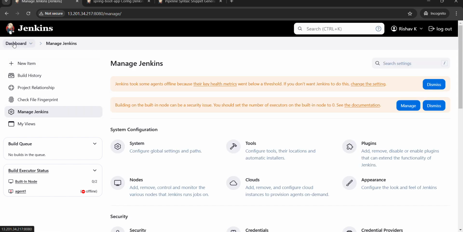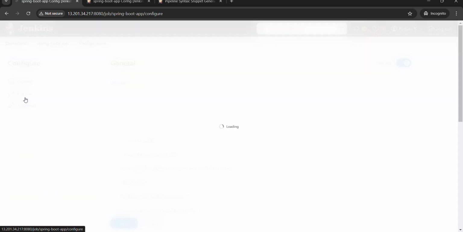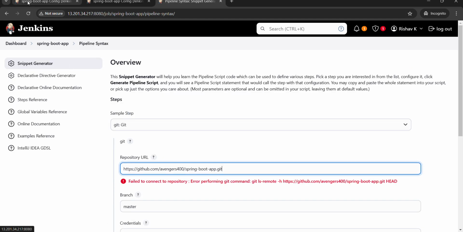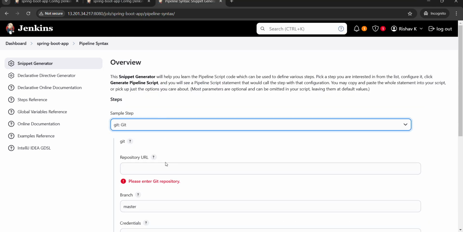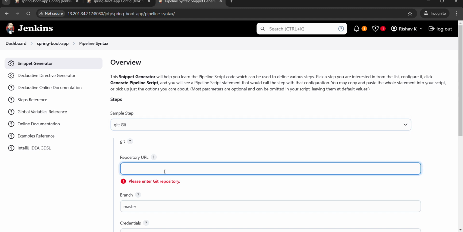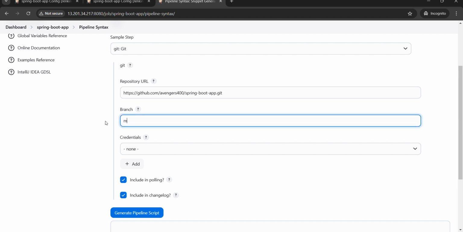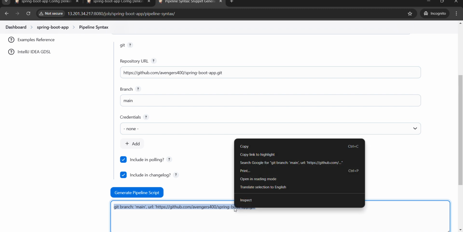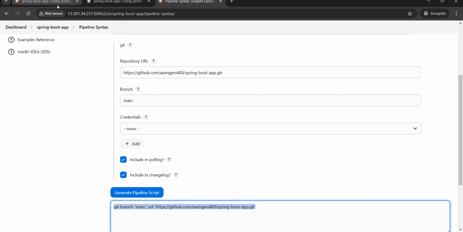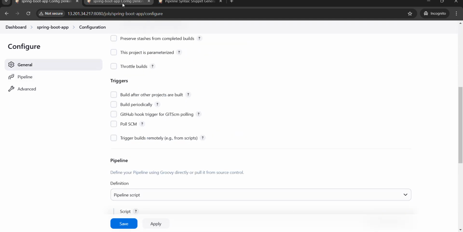So let's go to the Spring Boot app, then configure and then pipeline syntax. It will be going now. Git and then the repository URL. I have it copied. So now the error is gone. The branch is actually main. If you have master, you have to put master. Mine is main. Just take this URL and give it here.